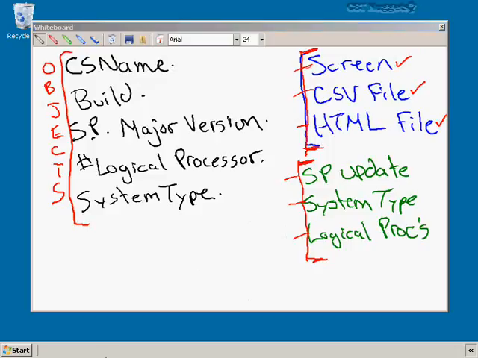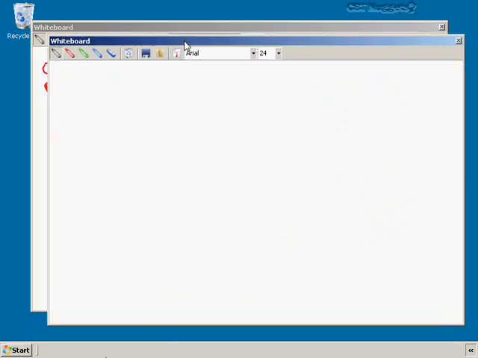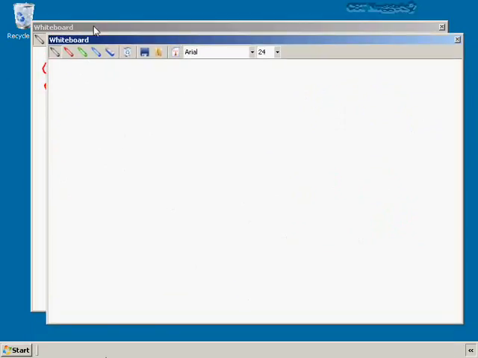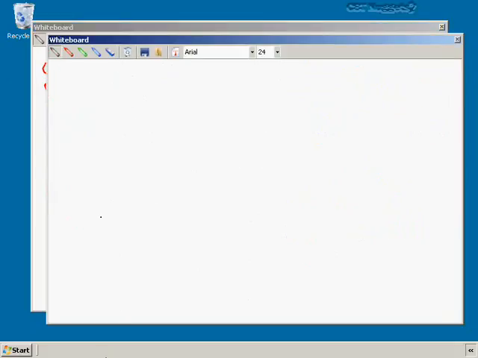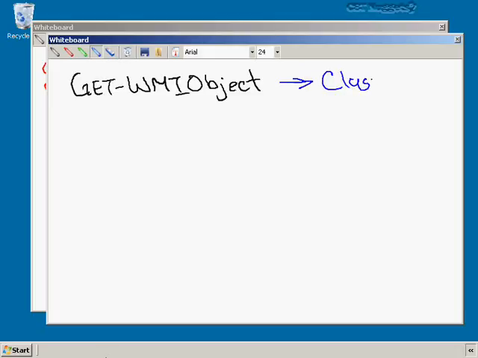So let's call up a fresh whiteboard here so we have a new place to write. We know that in order to retrieve all of this information, we're going to be connecting to remote computers. Now in PowerShell version 1, really the only way we've got to connect to remote computers is WMI, which means we're going to be using the Get-WMIObject cmdlet to actually retrieve the information from the remote computers. Now one thing we need to figure out is what WMI classes we're actually going to query in order to get the information that we're after.